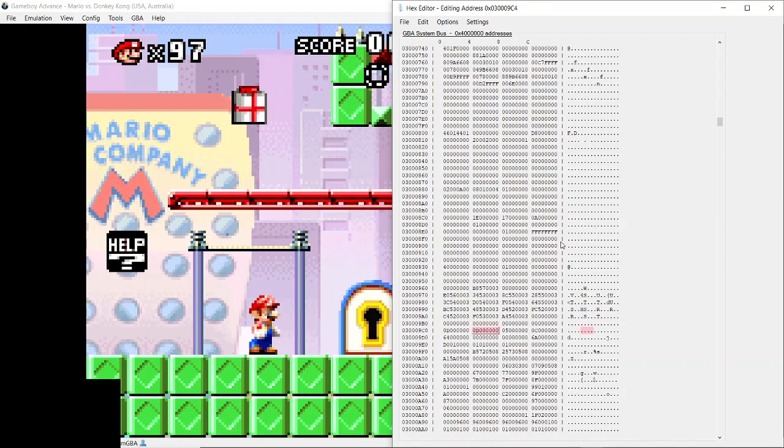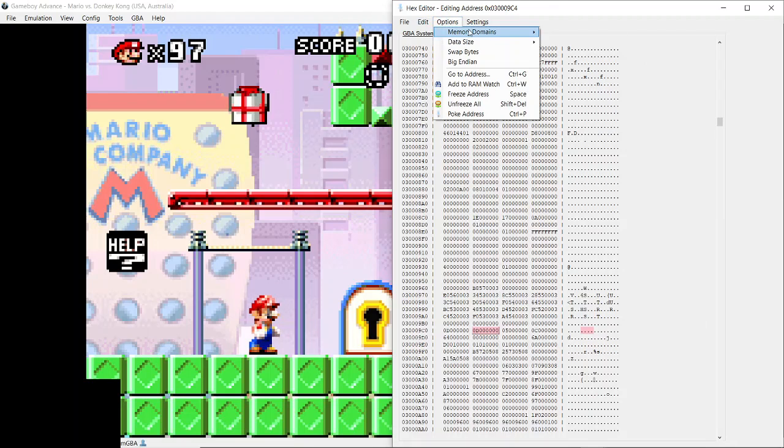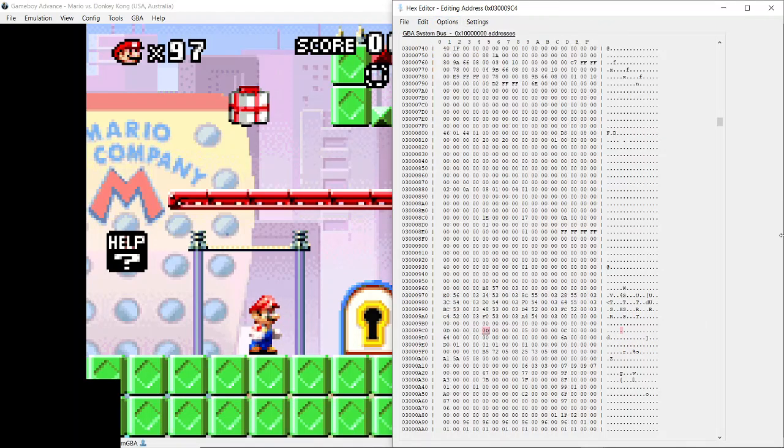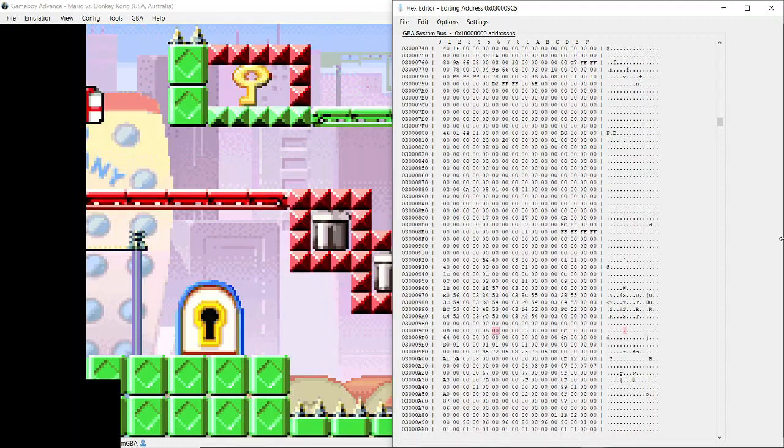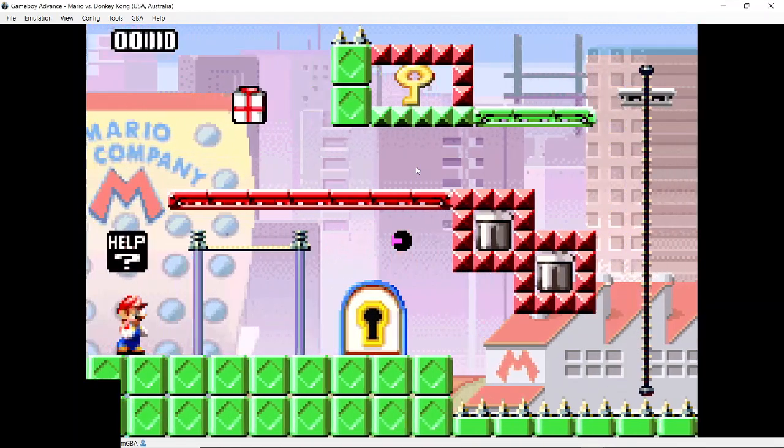If you change this bytes, so if you can change it to bytes instead of 4 bytes, if you change this byte from 0D to 0B, you access the level editor automatically. So you can place an item by pressing A, remove an item by pressing B, and shift through the items by pressing R and L.